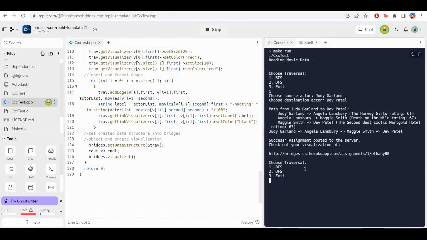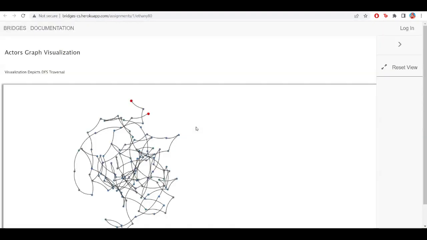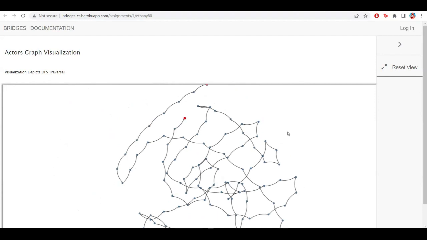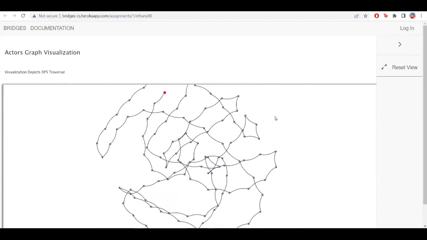And then if we go back here, we can run the program again using the DFS, and we'll do the same actors, Garland, so it'll create that visualization for us. And here we won't run through every link, of course, but as we can see, it creates a much larger graph that shows how many different connections and paths you can take between these two actors.